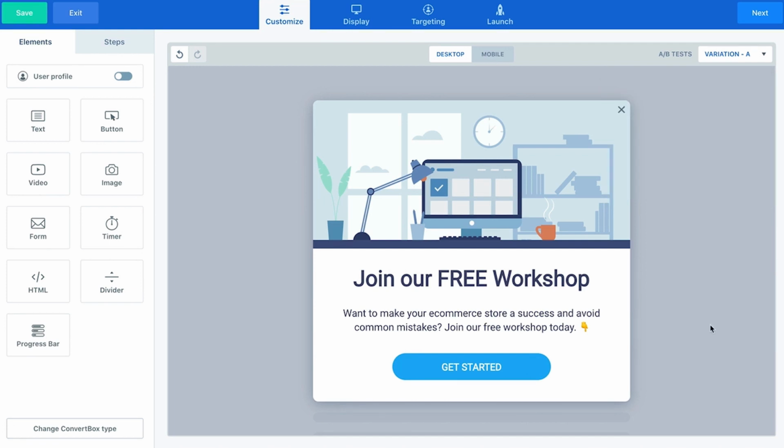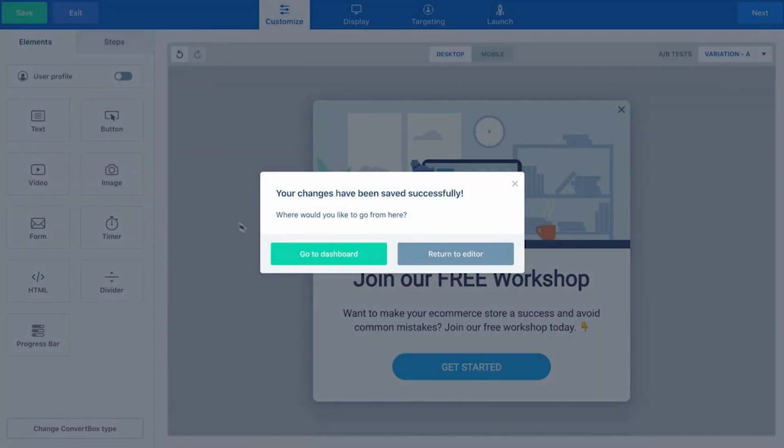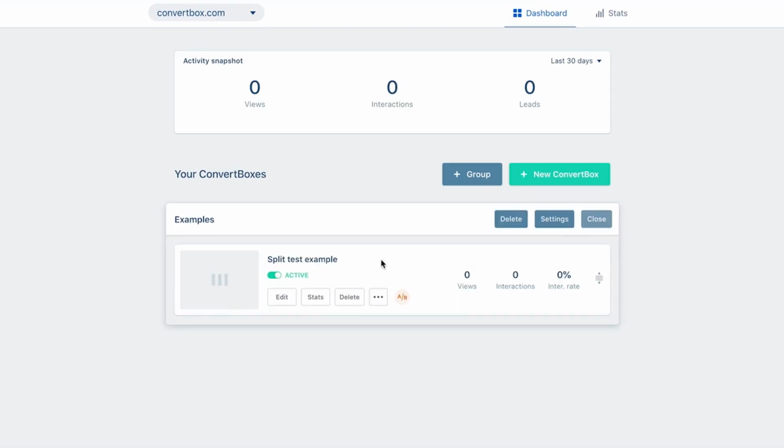Once you are finished creating your different variations for the split test, simply select Save in the editor. And then on the dashboard, you will see an icon on your ConvertBox for A/B. This indicates that there's a split test running on the ConvertBox.